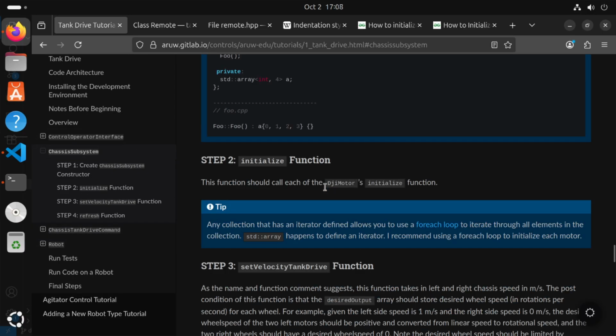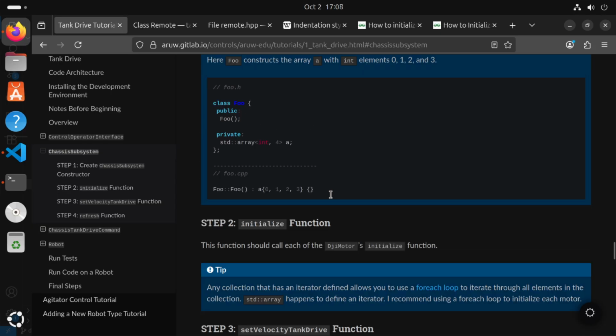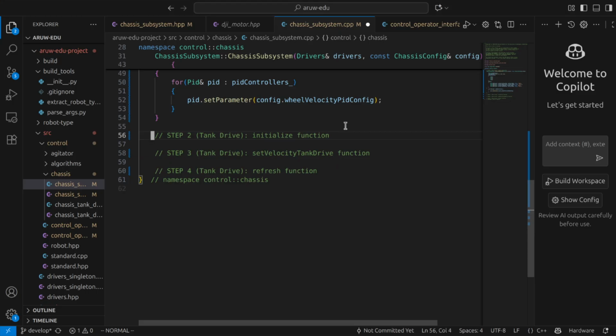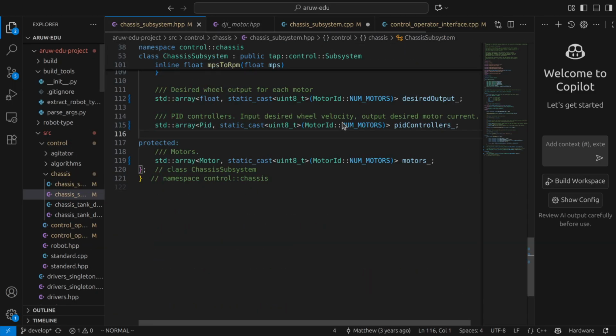So, the initialize function. What should the initialize function do? The function should call each of the DGI motors' initialize function. Okay, so I guess that's it. So let's see what it says.